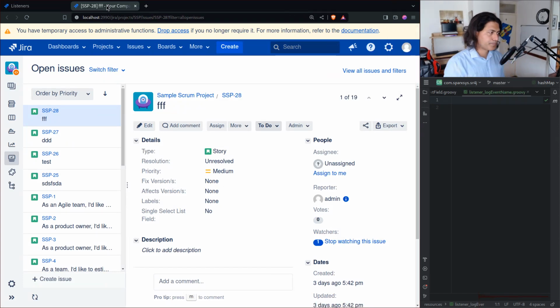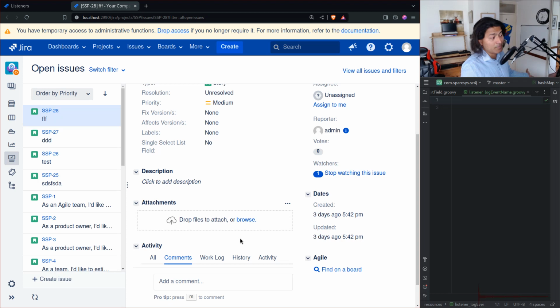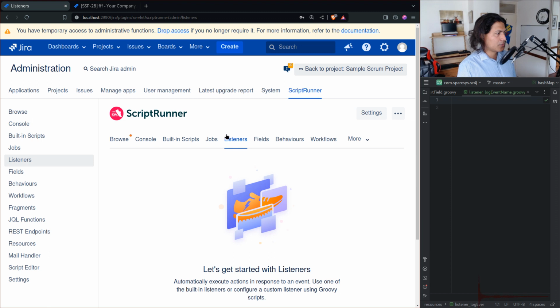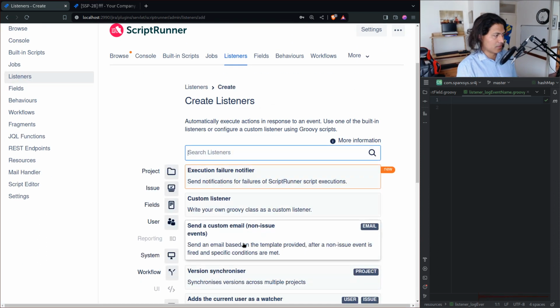Let us say I want to create a new issue in this project, or maybe I want to update my issue, maybe I want to add a comment, right? So there are so many things that you can do. Now when you have these listeners, you can of course do something, but the first thing is to learn how to work with listeners. So what we need to do, we just need to go to this tab called listener, right? So if you are using Scriptrunner for Jira on data center, just go to the listener tab and you can create a new listener.